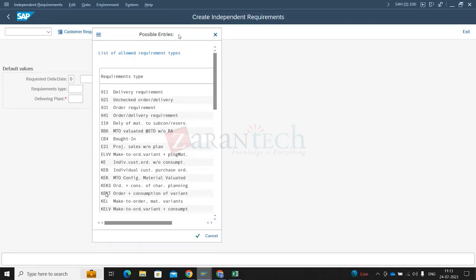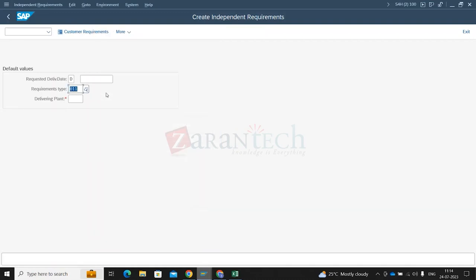The difference with CIR is you do some configuration or you assign something which is specific to the customer. Then it is able to pick up the same BOM that the customer belongs to. There is no independency here, just like CAPIR. Okay. Now that configuration part, I am not aware of, but let's see if we are able to find it. I'll just do some delivery requirement. Delivering plant is my 1010, and let's go in.